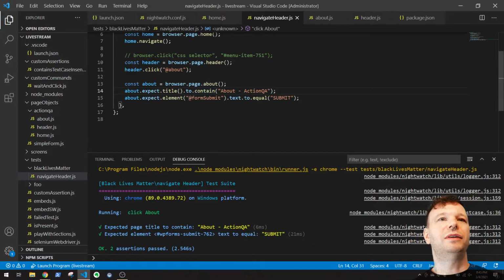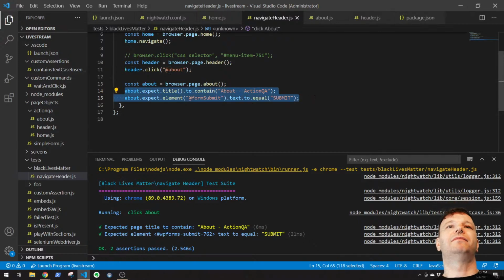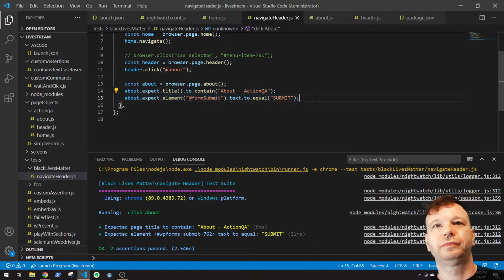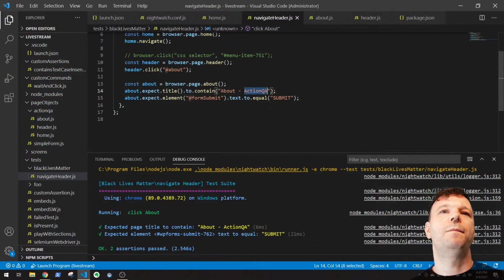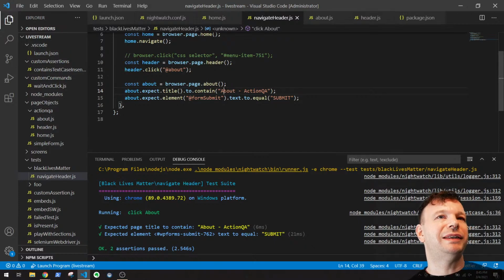But what if we just wanted to make sure we're on the right page? We want a better way to check that we got the right page. These are two things that we're going to check for to make sure we're on the right page. Sometimes I don't like putting tests in page objects. So if I do that here, it's more to show you.